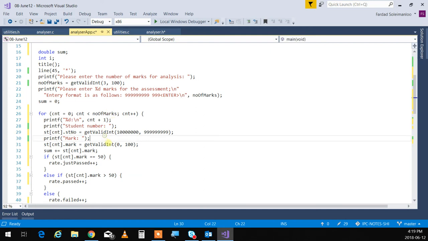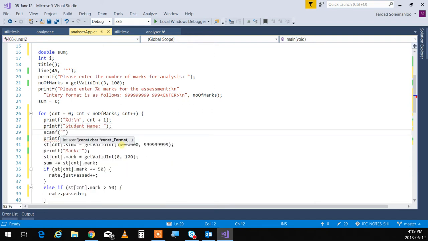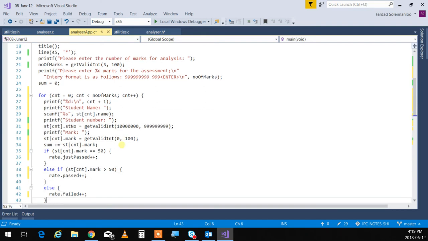And actually, let me get the name of the student too. So I'm going to put it at the beginning. So in here, I'm going to say printf name, student name. And I'm going to say scanf percent s. And what do I get? I get stcnts dot name. Ta-da. Now I have the student names too.